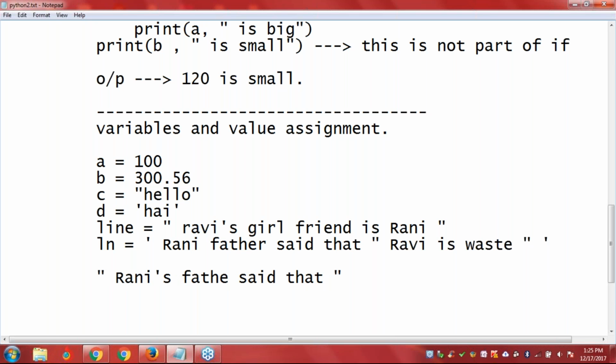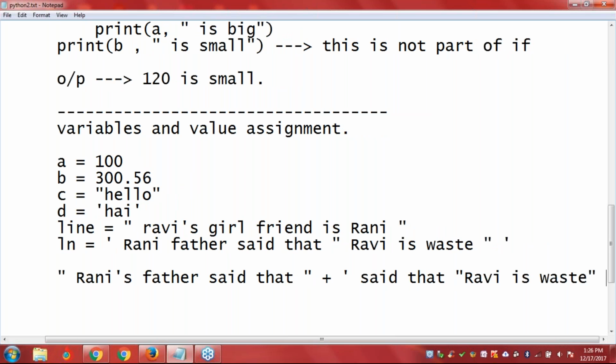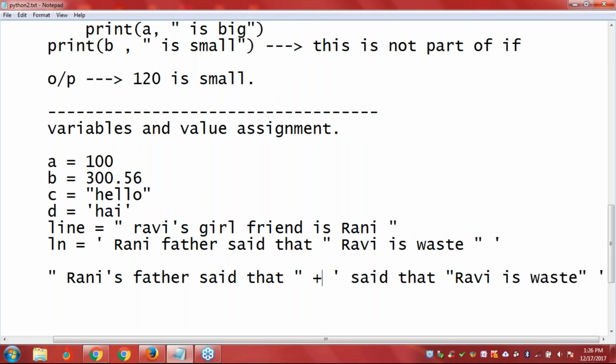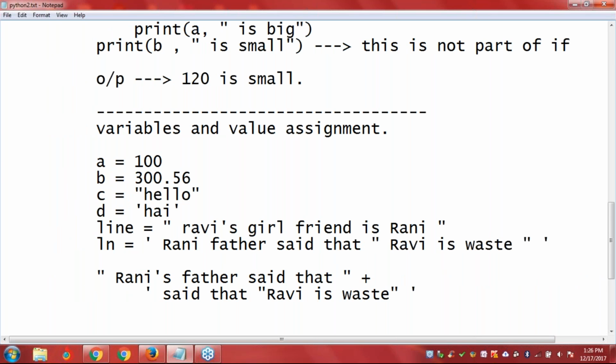What is the value up to now? Rani's father. Now the single quote is a part of the string. To concatenate two different strings, similar to Java, plus is the symbol. Then "Ravi is right. I am closing this." Now look at these two things separately. Up to now, what is the value? Rani's, yes, the single quote is part of the string.